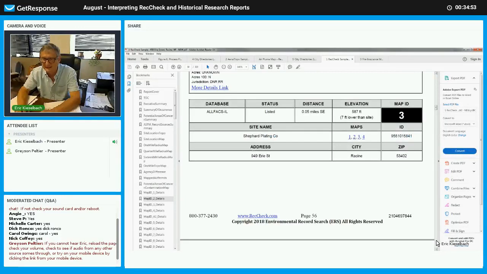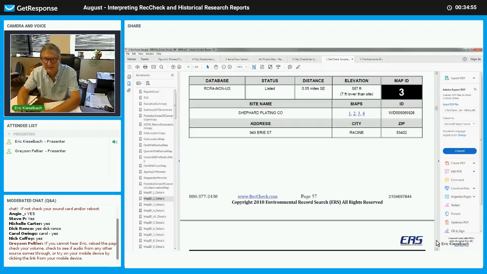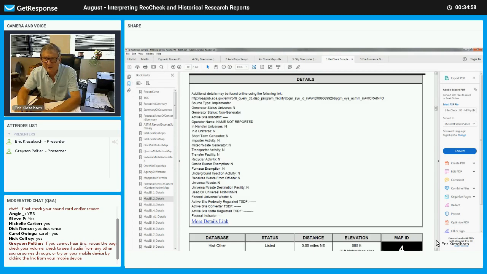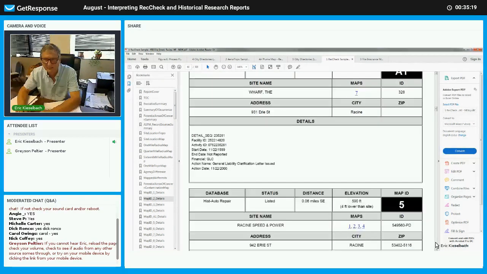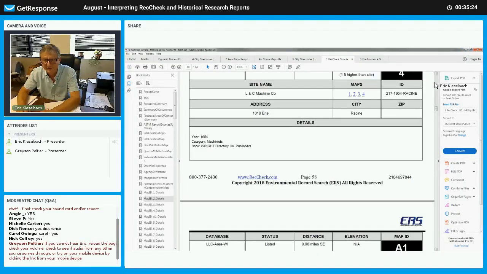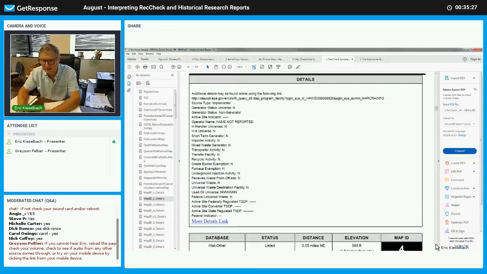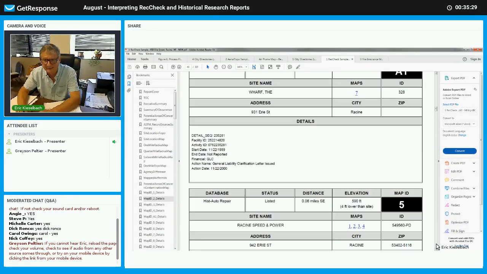Number 3 is just all facilities handling hazardous materials. They've been listed as non-generator, so 3 is no biggie. Number 4 is a machinist, right directory company. They're publishers. Machinist, right directory company, publishers. 54, LC Machine Company. Huh. Not sure what they did, but that's to the north of us, just off of our property. So I'm going to make a little note and keep an eye on this site.